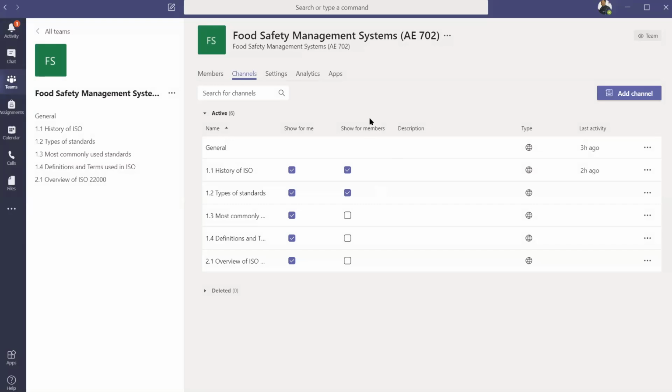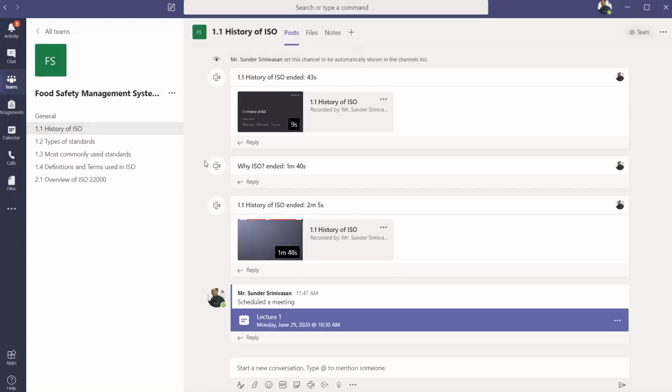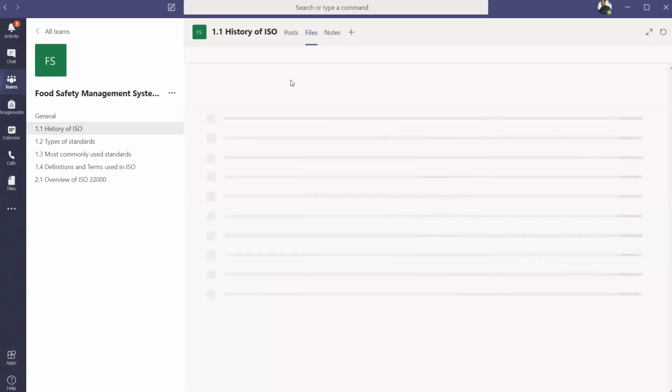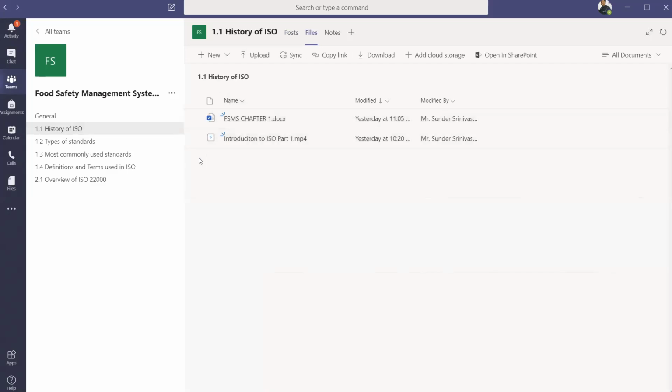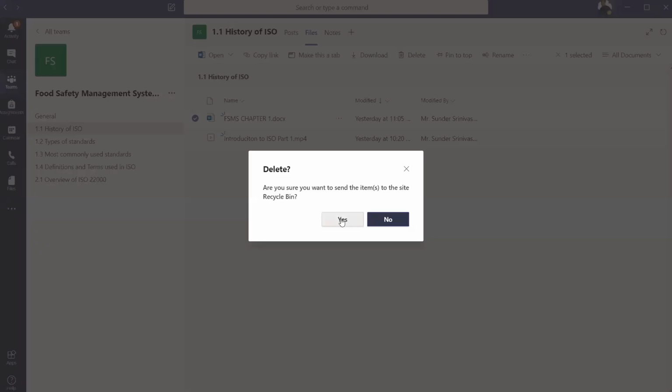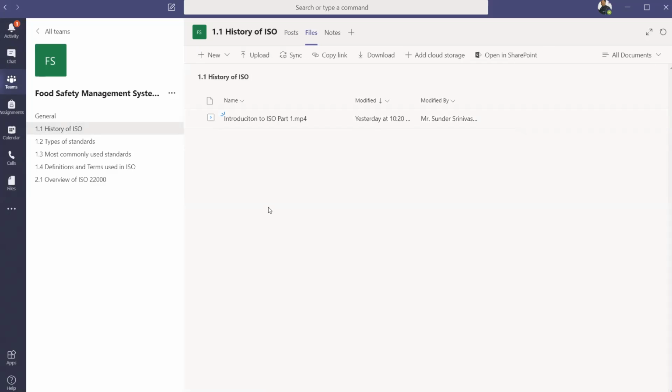Now, what we do in the particular session. I'm going to go into the first session, that is history of ISO in my FSMS topic subject. Once I click on that, these are things that I already tried, but what I want to show you all is to go on to files. In this particular files section, you can upload what is required by the students. I'm just going to remove one file. I'm going to show you how to add one file. So that is removed now.